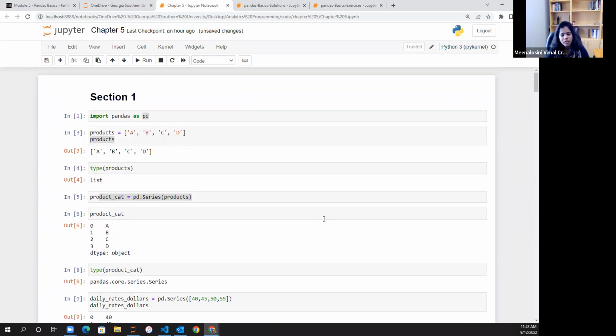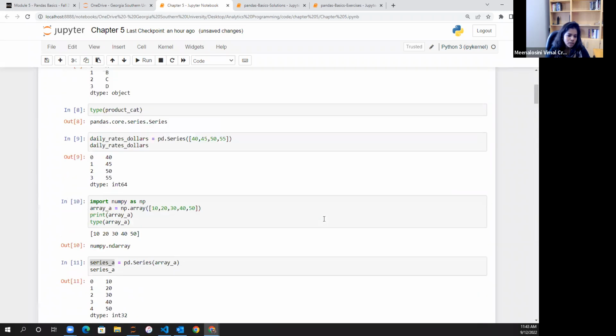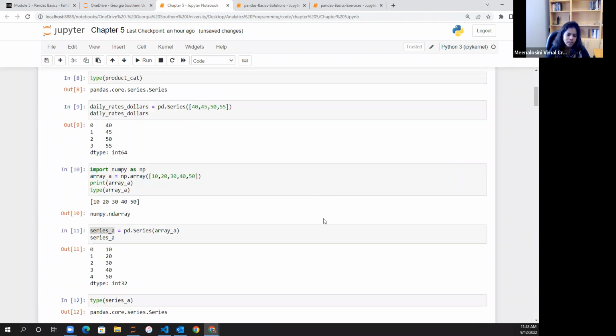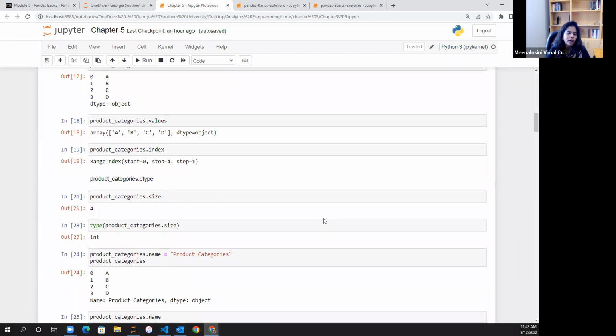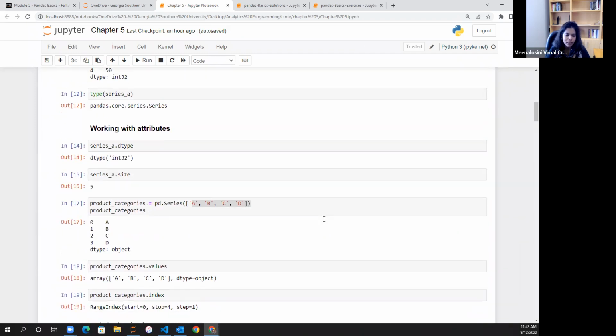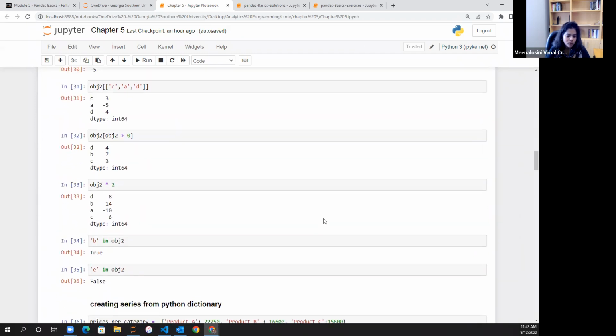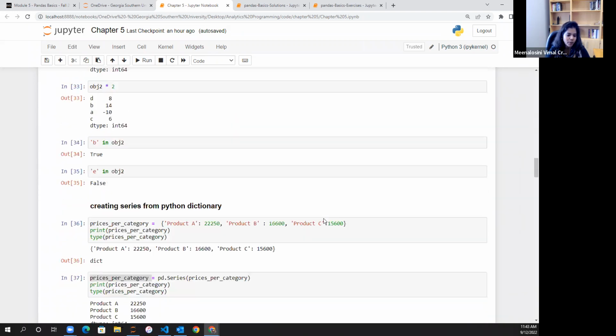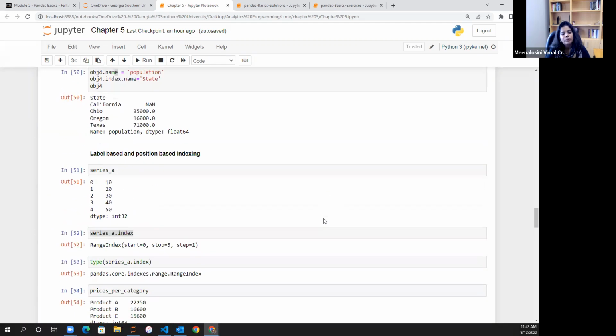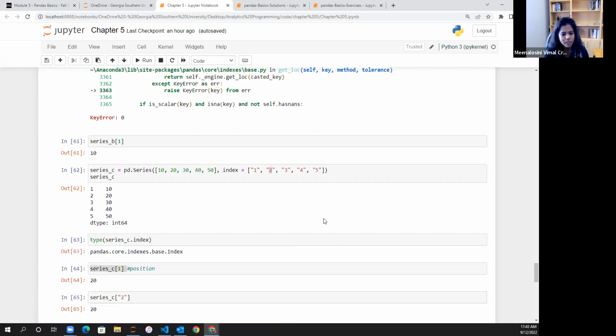What we have seen: what is pandas, where to use it, what are the different data structures like series and data frame, how to create series from the list, array, and from the dictionary, what are the attributes of series, what are the popular methods of series, and how to work with index, what are the index based operations. These are the stuff that we discussed in section 1. In section 2, we're going to practice more on data frame. See you in the next video tutorial. Thank you.